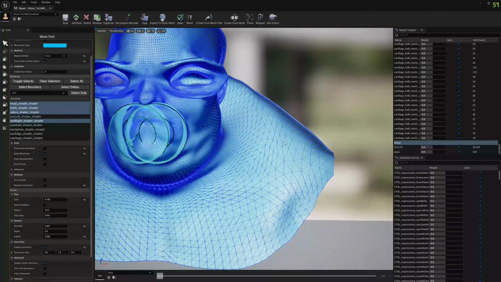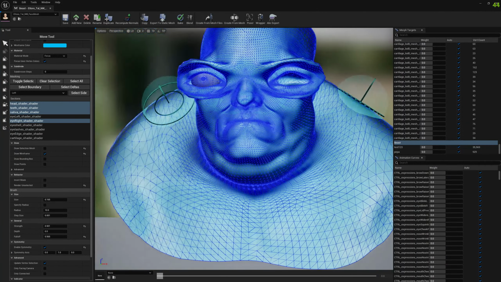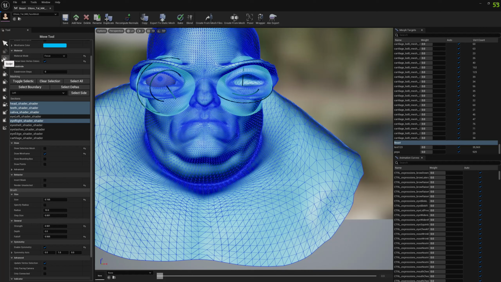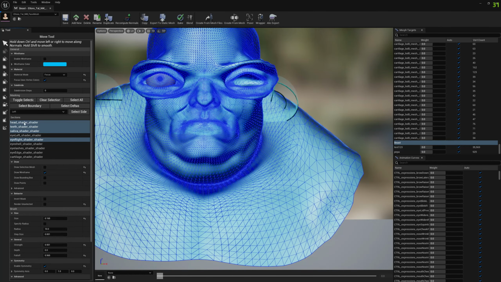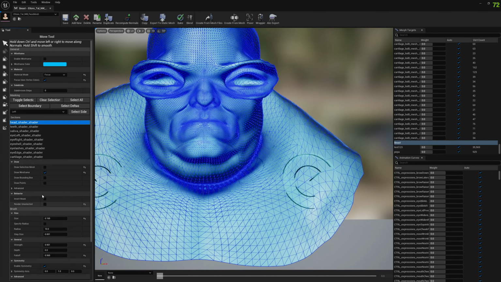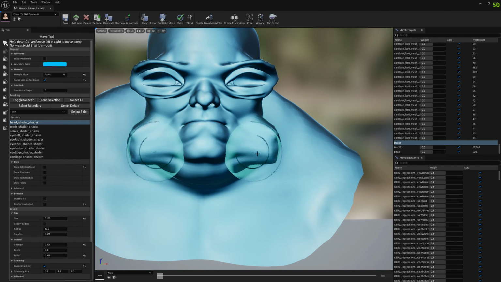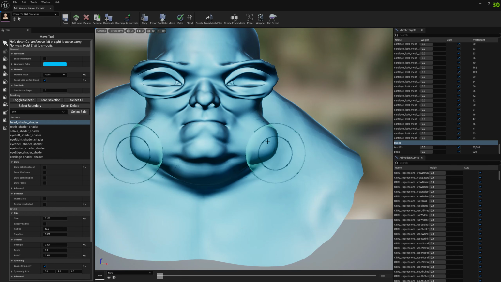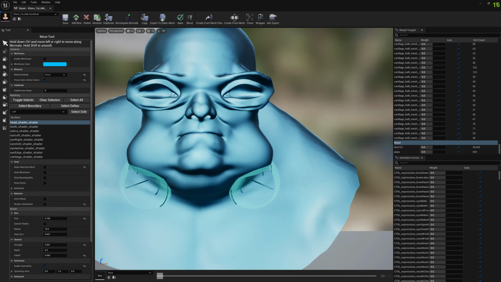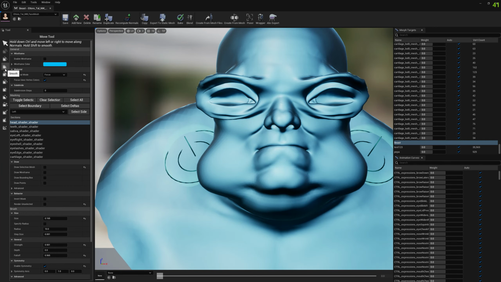We also have now smooth for each tool. So if we make a movement, we apply a tool and then we hold shift, we can apply smoothing immediately without changing the tool.